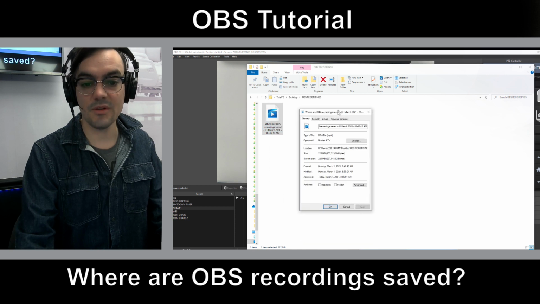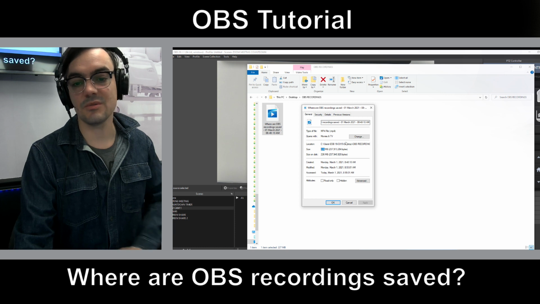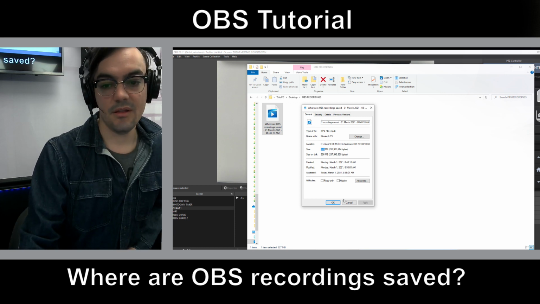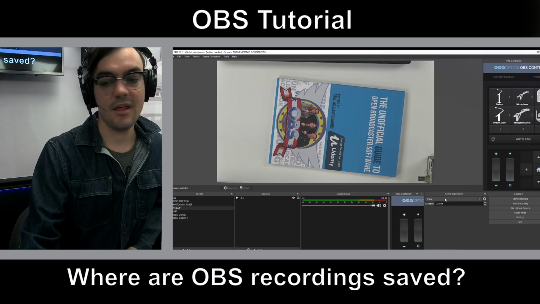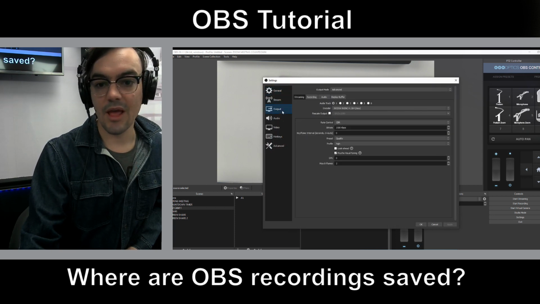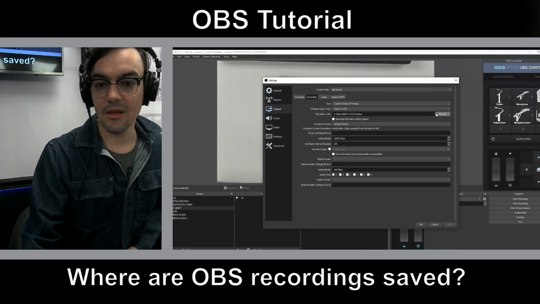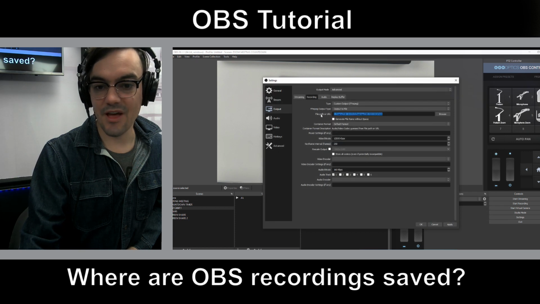Where was it stored? It's 226 megabytes. So this was our big one that was uncompressed. You have to be careful with that. If we go back and just check everything real quick, if we go to settings, we go to output, recording, double check. This is the file path. We're going to go to OBS recording, select. That is the file path.